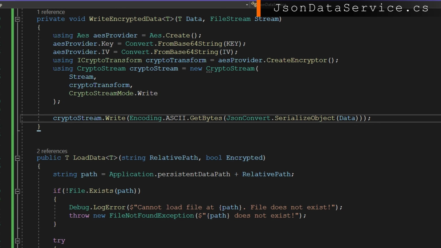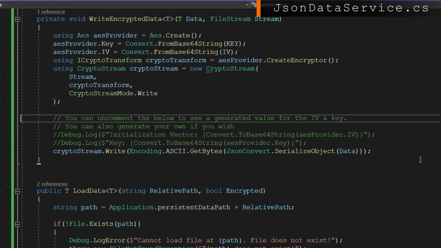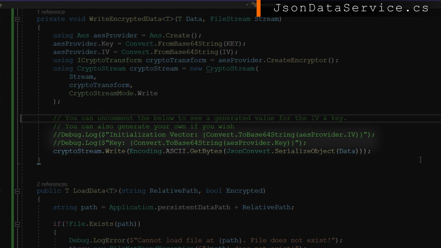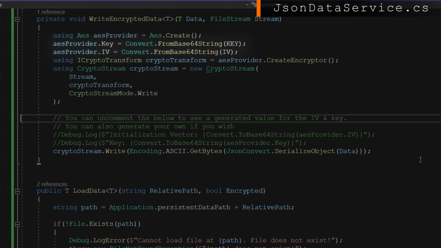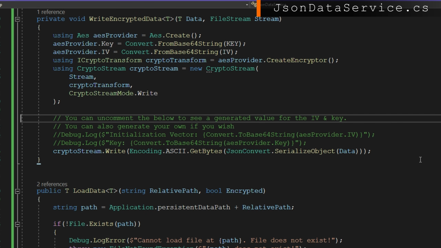If you want to generate new keys because you don't want to use the ones I'm using, which you definitely should not be using, you can uncomment these two debug lines right here and do not override the key and the IV up here whenever we first create the provider. Instead, let it give you the auto-generated ones, and then you can just copy paste these two values above over the ones that I've provided.